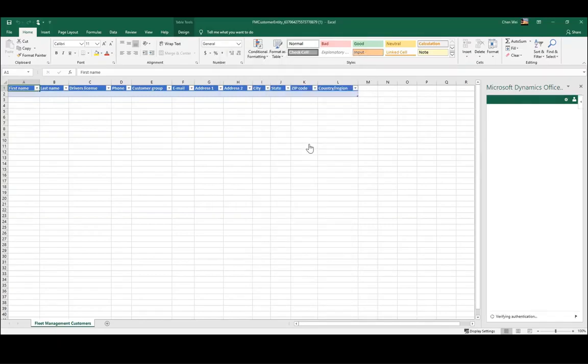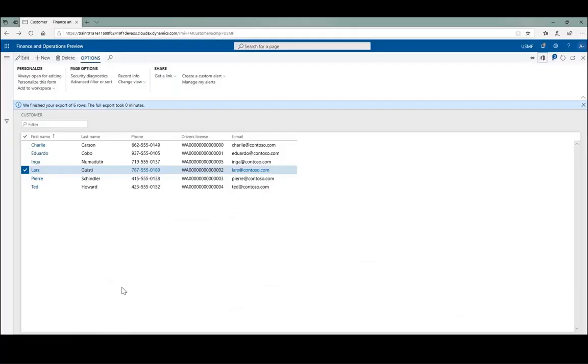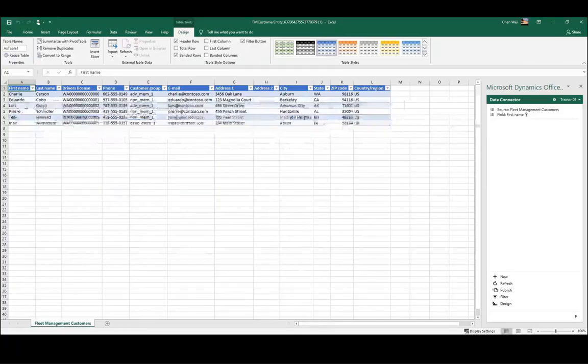Now, the Microsoft Office add-in is connecting to Dynamics 365 for financial operations and pulling my fleet customer data information to Excel. It's exactly the same as the one showing on the browser. Now, a couple of things we can play with here. One is the Get button, which opens the option dialog.